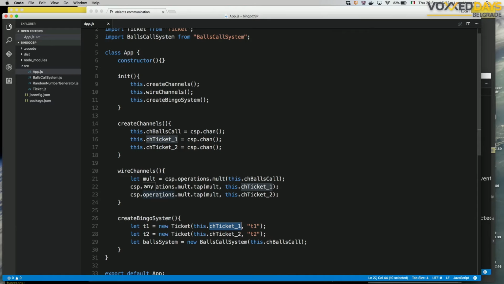So that means, as you can see here, there is a clear separation. The tickets by themselves don't know that an engine exists. They just know that there is a channel that is communicating, and inside it they can find some values.